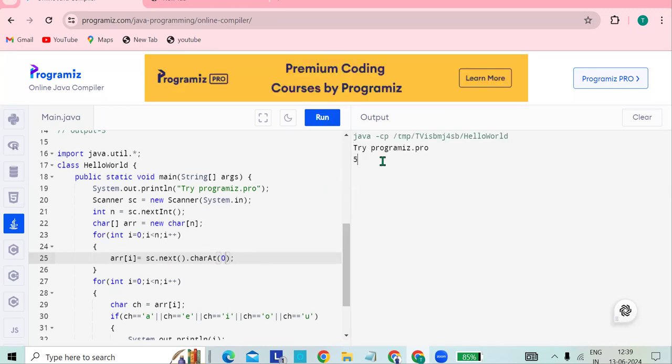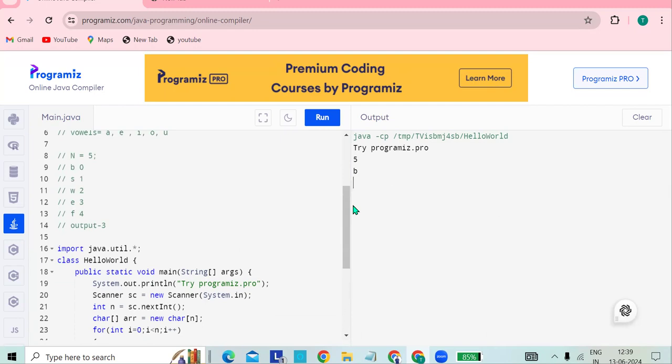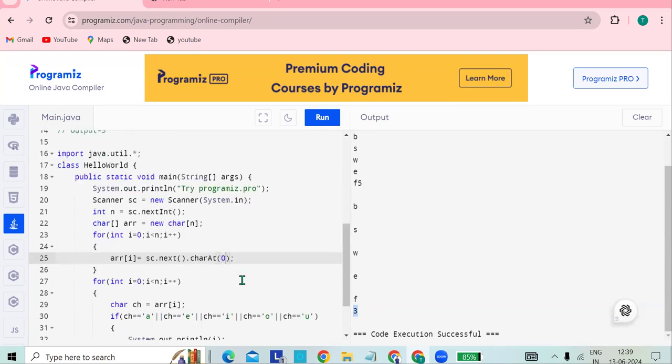And we have given 5. And I have to give B. So what are the inputs? B, S, W, E, F. See, we got index 3. We have to get index 3. So why do we have to write 0, right? Every time you want the character at the 0th index. So instead we had written i. So it is wrong. You have to write 0 because you want the 0th index character.